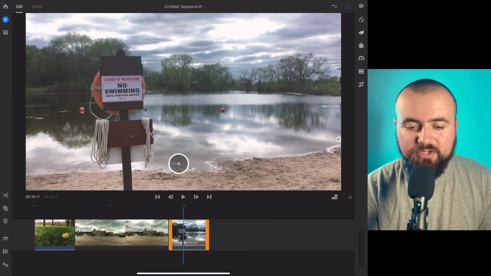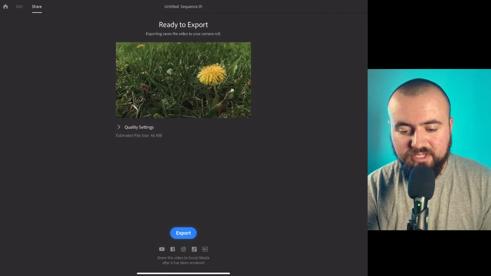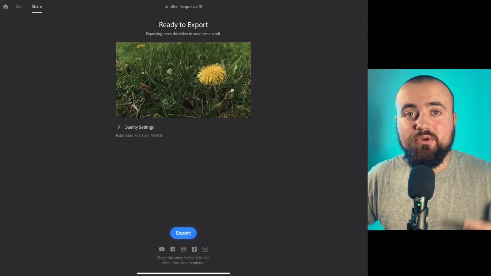Finally, once you're done with your video, all you have to do is go over to the share section and click the export button and then export it out to your photo gallery.